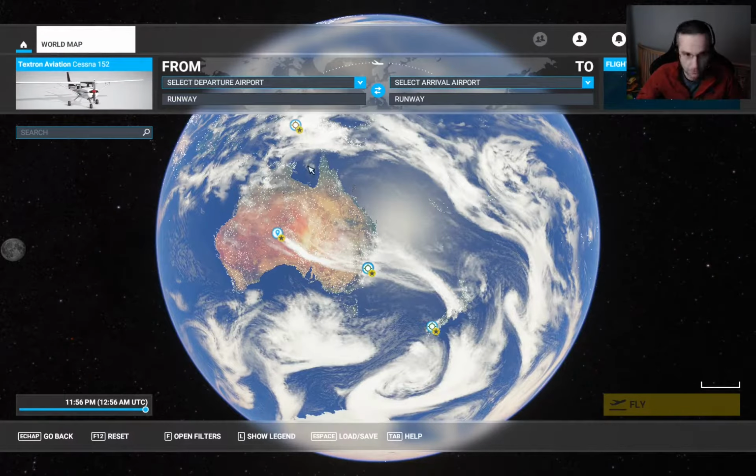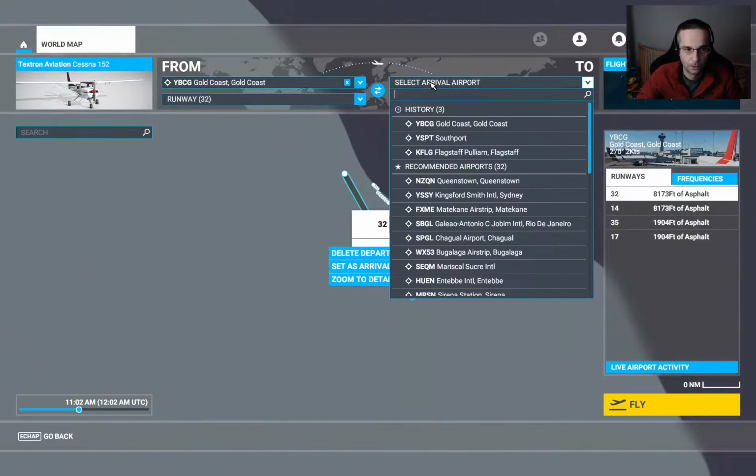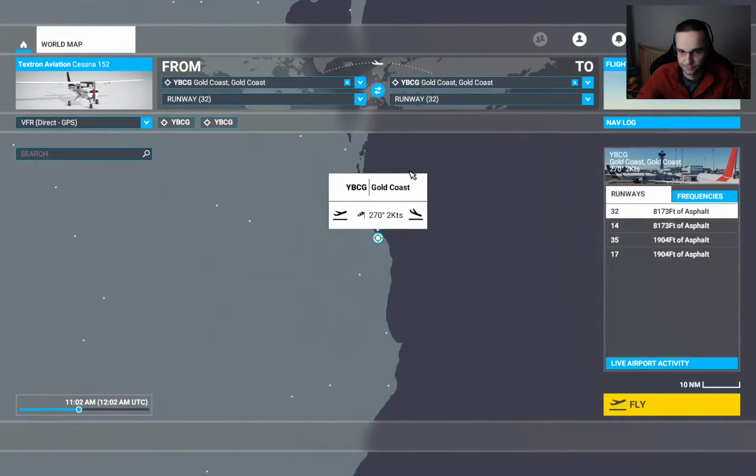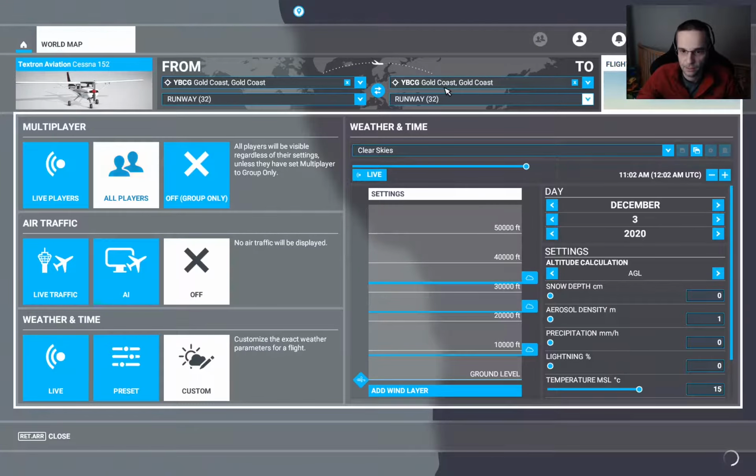And what we're going to do is just set up our flight as usual. So I'll choose my usual Gold Coast Airport. And I'll go into flight conditions here. Alright, so basically there are three different ways that you can set the weather and the wind specifically, which is what we're looking at in this video in Flight Sim.